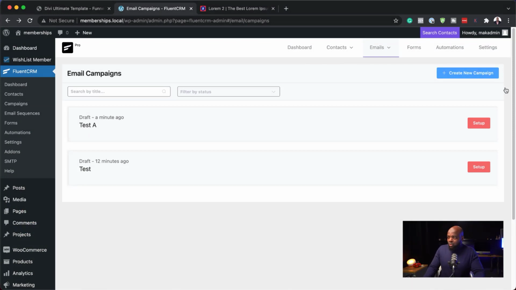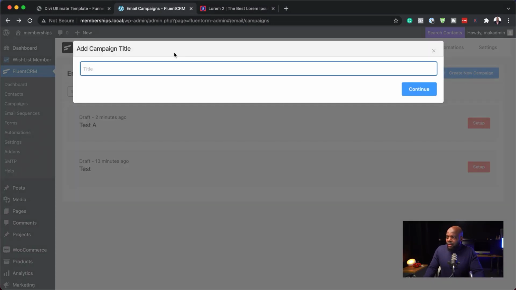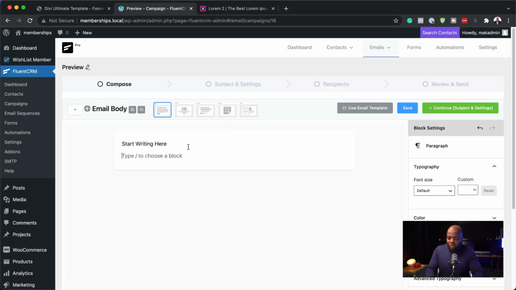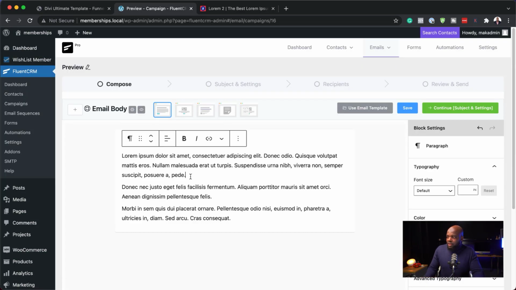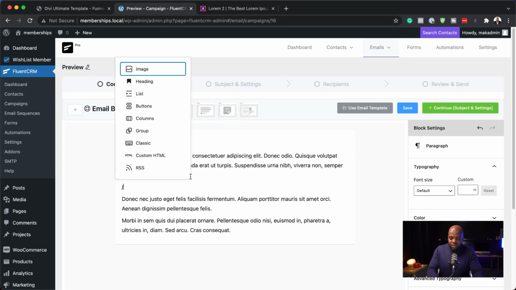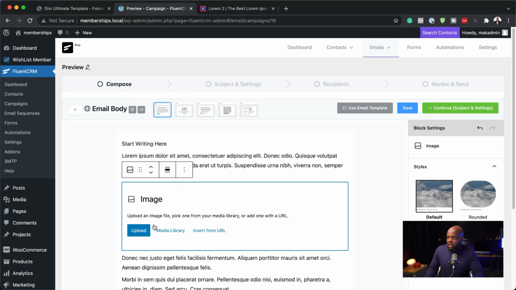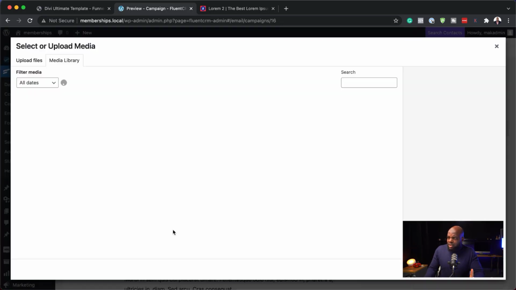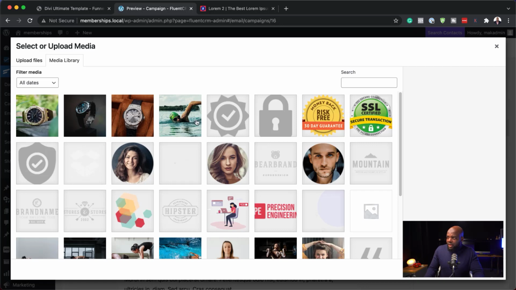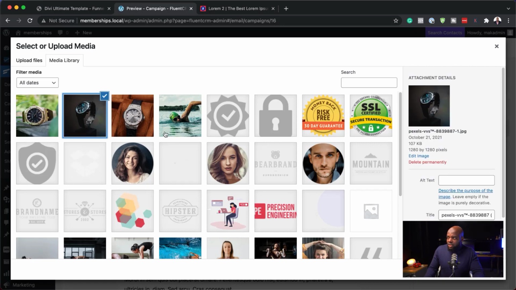So hidden feature number 5 is the email preview. Sometimes when we design our emails, it's quite difficult to see what it's going to look like once everything is ready to be sent. So let me show you how this preview works. So let's start a new campaign here. So let's call this preview. I'll hit continue. So I'm going to start adding all my content here from my email. So let's add an image. I'm going to select my image here, upload. Oh, in fact, I might have an image in my media library. Okay, so let's go with this one.